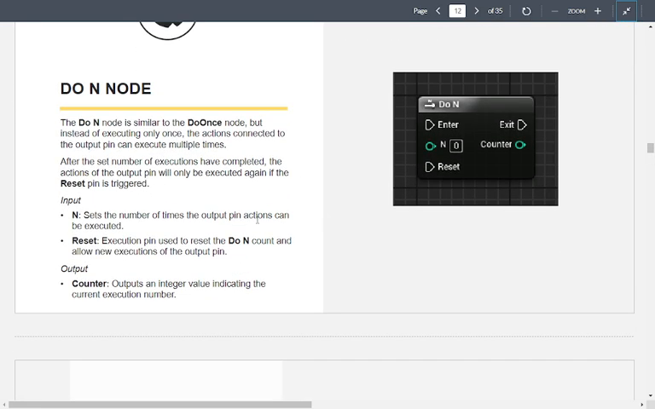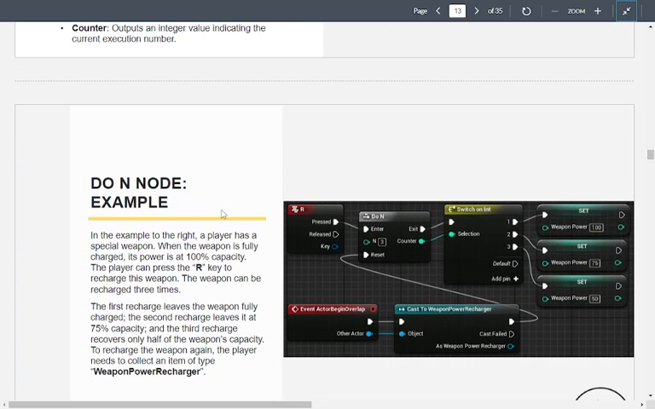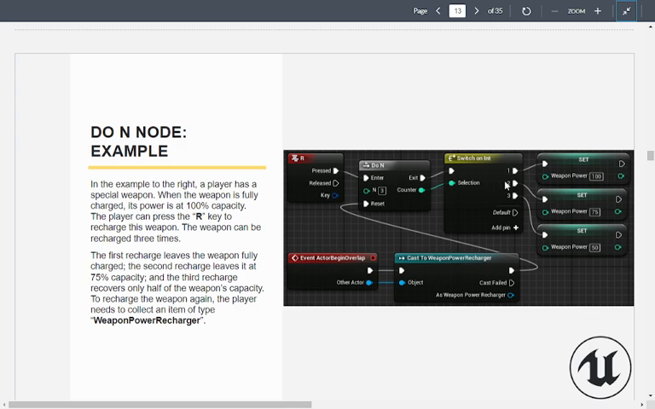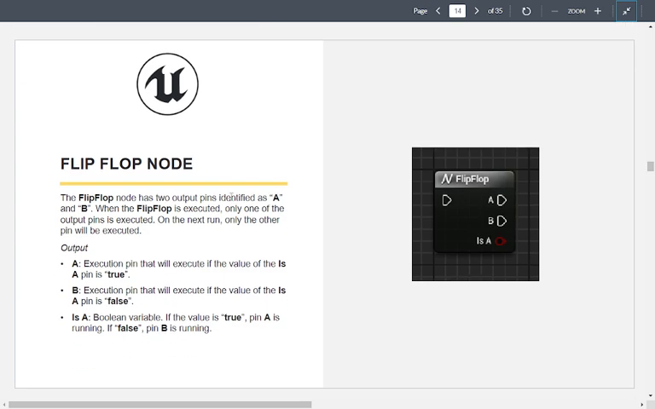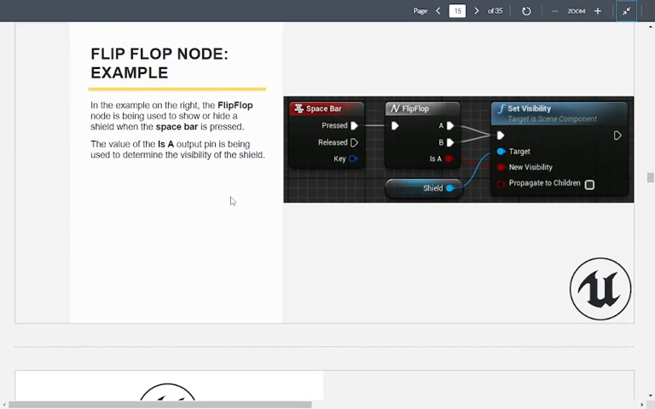Do N is just the number of times it can run, and there's an integer here for that. You can say where you are at in the counter. Here is a Switch on Int, and they're setting the weapon power. I just showed you the flip flop node. Here is spacebar, setting the visibility of an object.